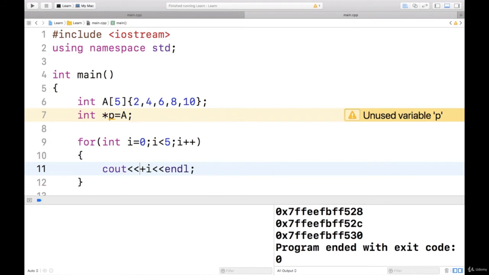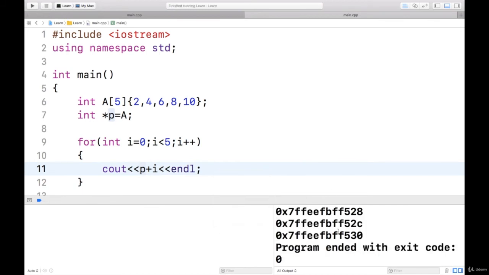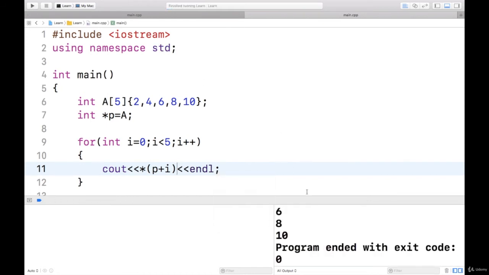Instead of A, can I use P here? I am changing it to P here, P plus I. Let us see what happens. Still I am getting the same thing. So can I write star in front of this P plus I? What happens now? So P should act just like the name of an array A. Yes, it is working. So it means that in place of the array name, I can also use the pointer name just like the array name.